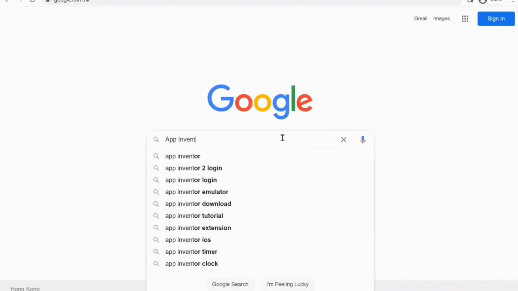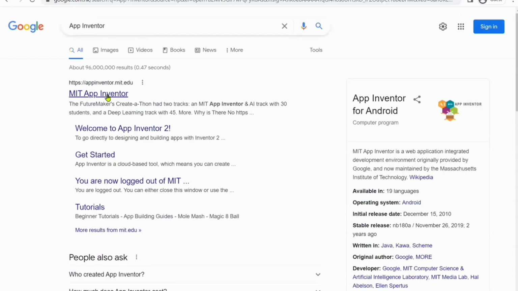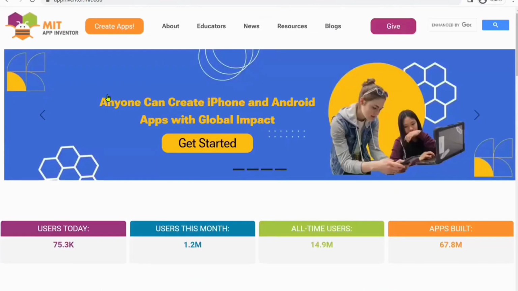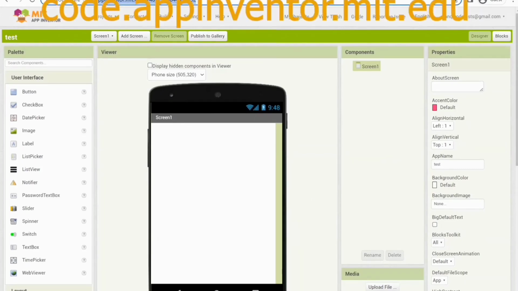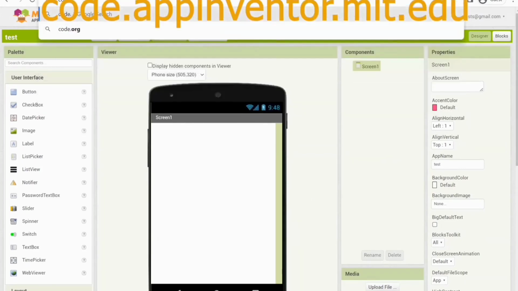Number 2. App Inventor. This no-code platform empowers users to build Android apps using a block-based interface. It's a great choice for beginners and educational purposes. App Inventor provides a wide range of components and functionalities, allowing you to create interactive apps with ease.